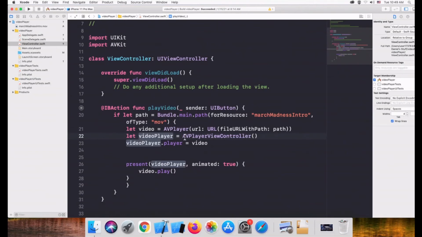And one nice thing about Swift is that it already has a view controller set up for video players. So we don't have to do any of that or create any new view controllers within our main.storyboard. So all we have to do is type in AVPlayerViewController, and we're all set with that. And then right here, videoPlayer.player equals video. That is connecting the video player to the video. And that's just telling it that when the video player pops up, we want it to play our video.